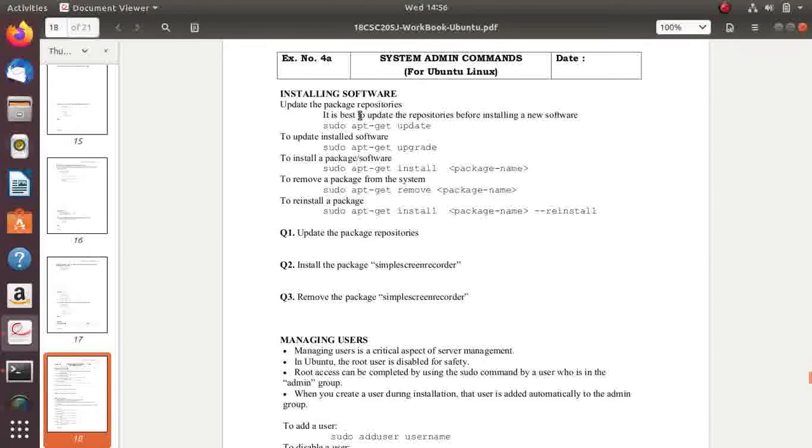Here we have system admin commands. First we will discuss installing software. Installing software in Ubuntu we do with the command apt-get or apt.